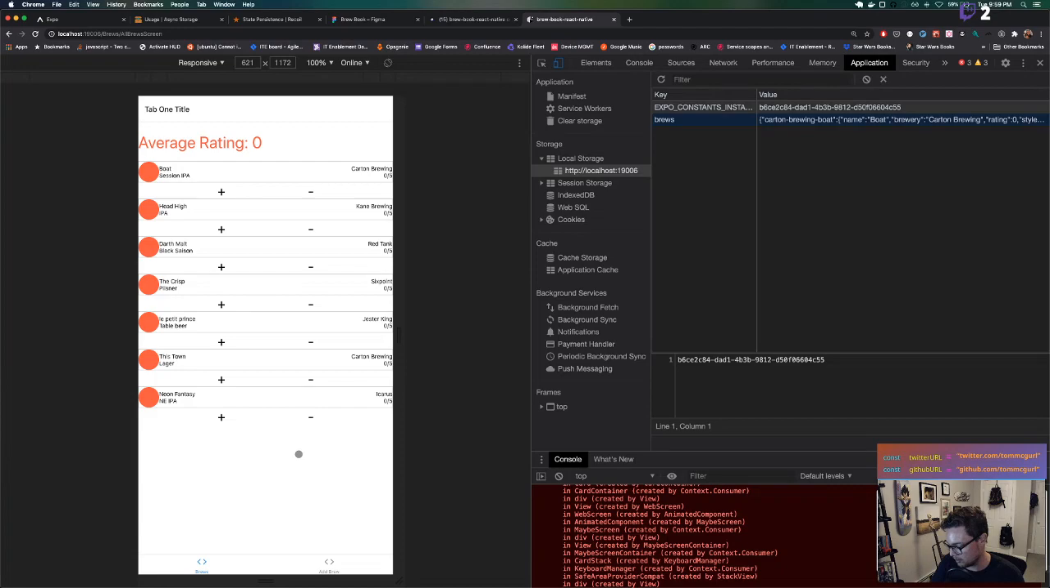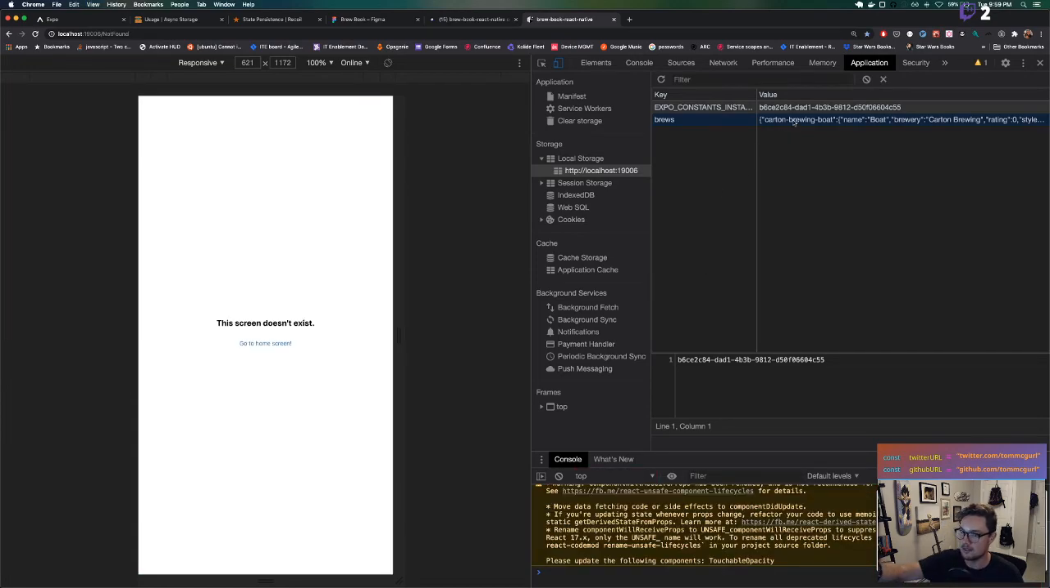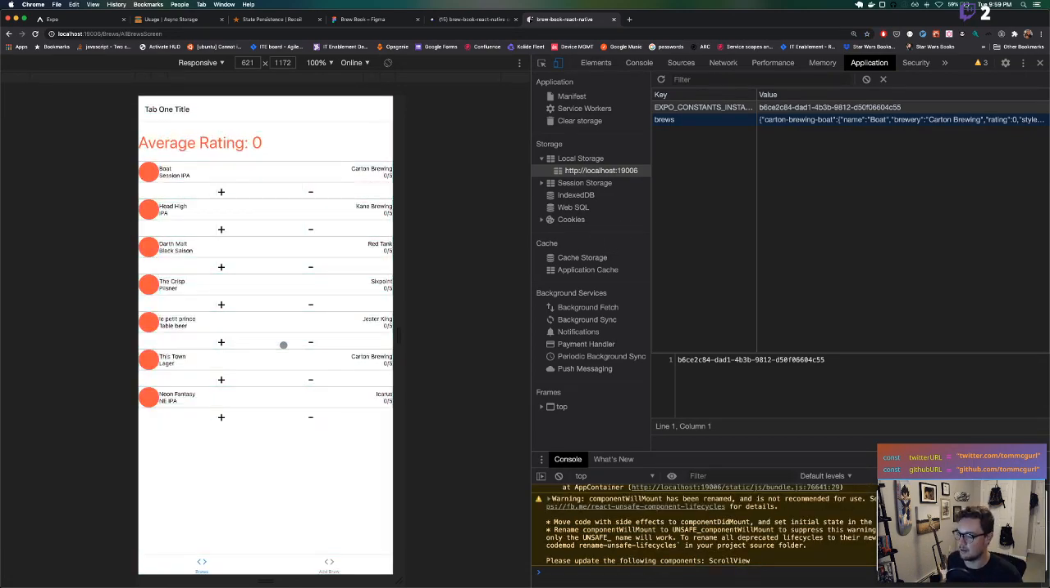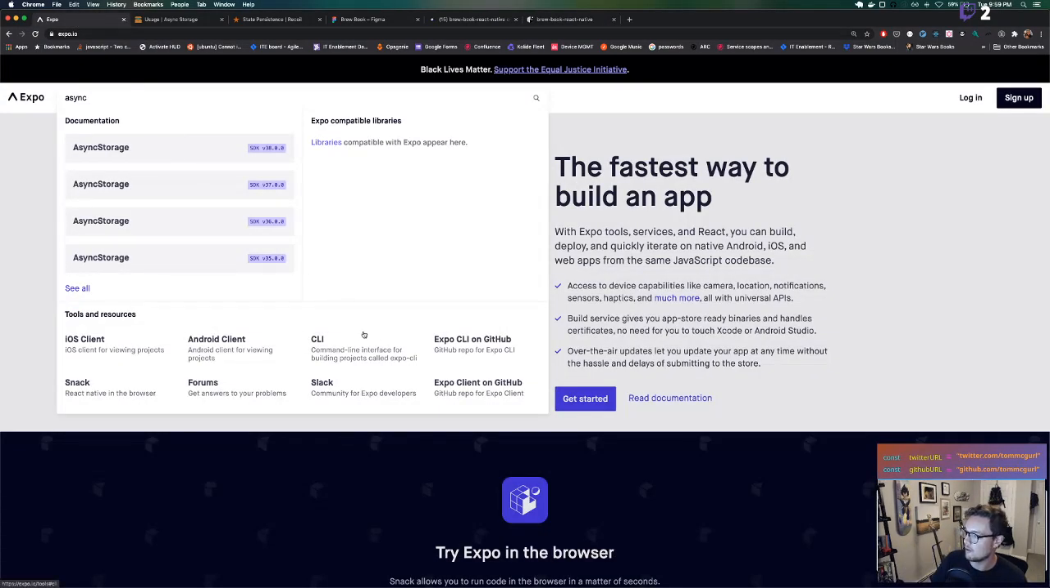Now look, we can refresh it. I can see it's in local storage. I know it's going to work. Let's go. It's going to work. Go ahead and hit the home screen. Bam, it's there. So that's awesome. So we swapped out local storage for async storage. Again, the Expo API. It handled web for us.